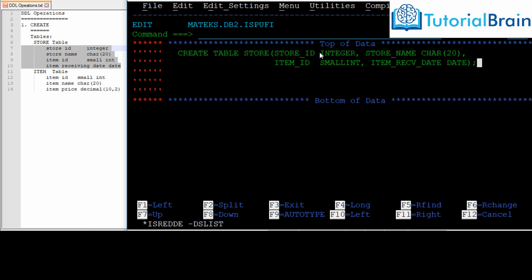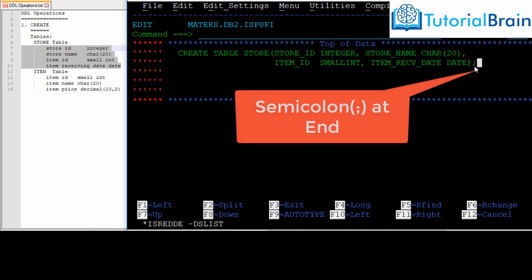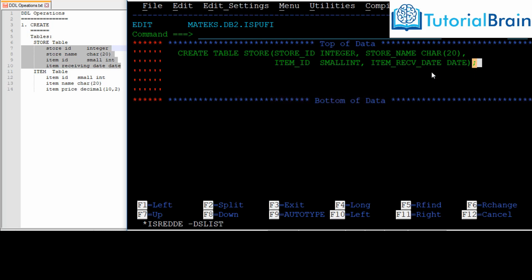Okay, and please note that at the end you have to give a semicolon. So this semicolon you have to give at the end. So this is how we have created a table for store.